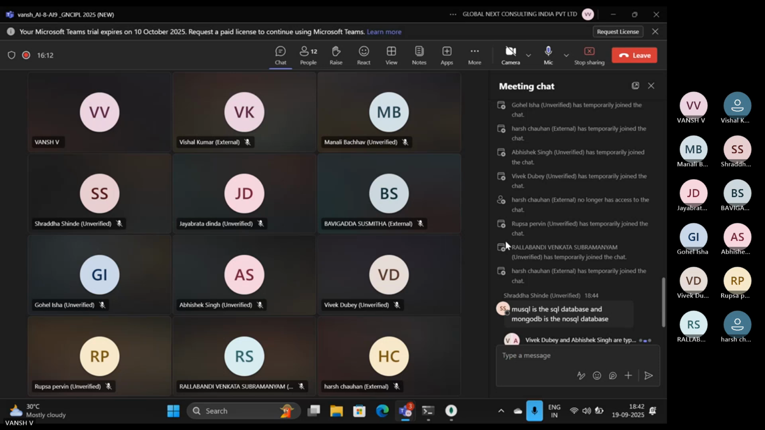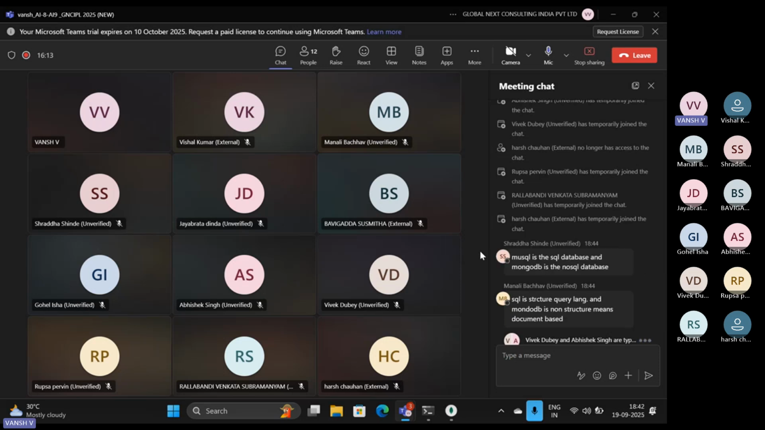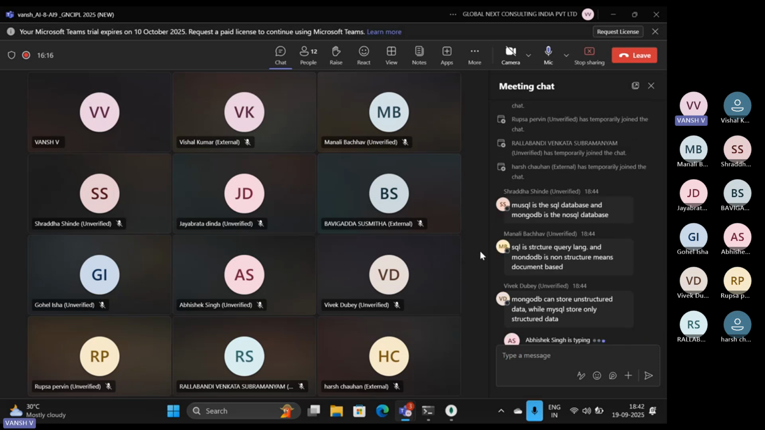Okay, we will wait for 2 more minutes. SQL is structured query language and MongoDB is non-structured, means document based. Great. MongoDB can store unstructured data while MySQL stores only structured data. Good. Okay, so I can see that everyone is giving good points while differentiating both of them.